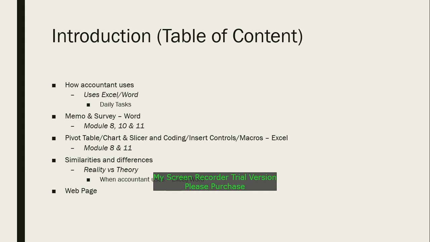The differences I found for Excel and Word is firstly that a 3D map in Excel is not really useful for an accountant. Also, Module 9 in Word, I do not find this really interesting for an accountant. So creating a reference document with a table of contents and an index, I mean, it could be used, but I assume it's not frequently used by accountants for what they have to accomplish in their job.